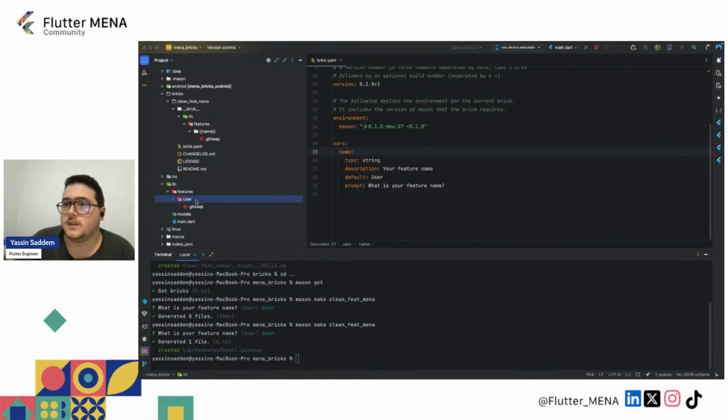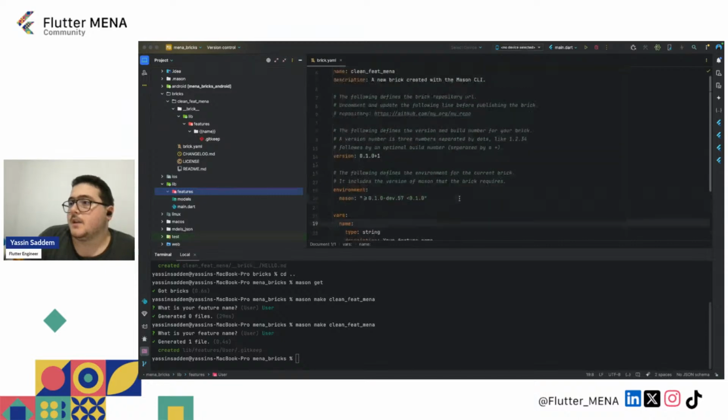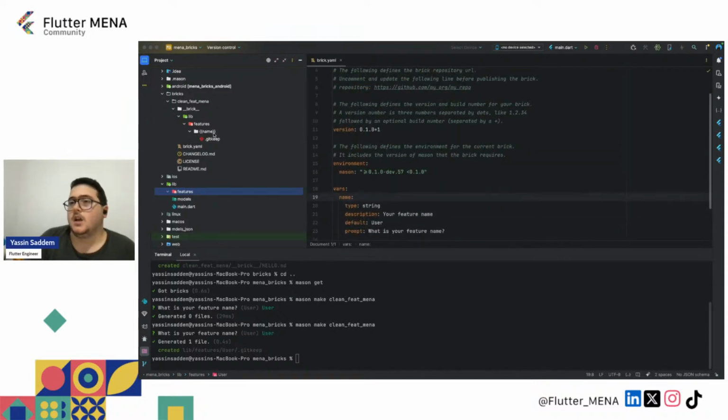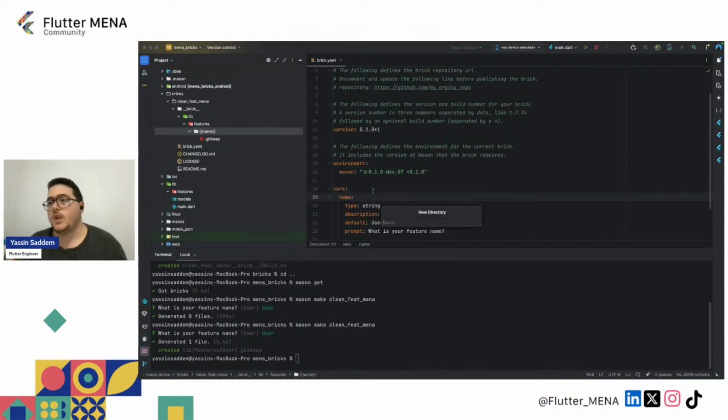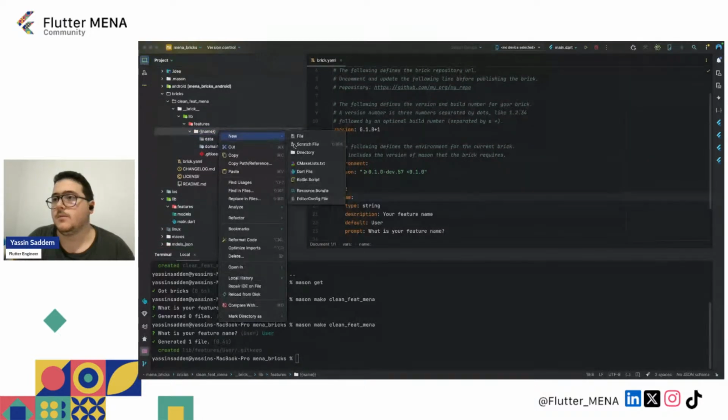Okay, so let's delete this. And let's create more of the clean architecture folders. So we have the domain, and we have the data, and we have the presentation.